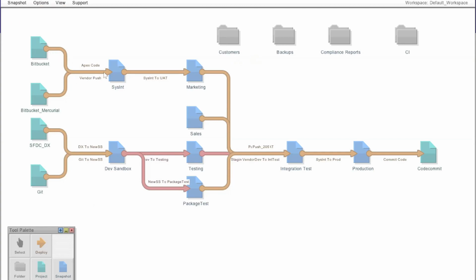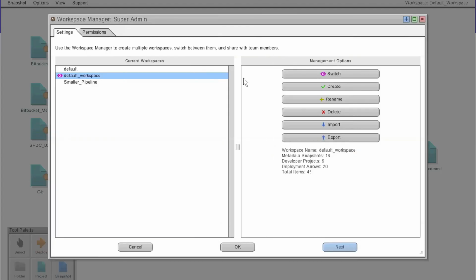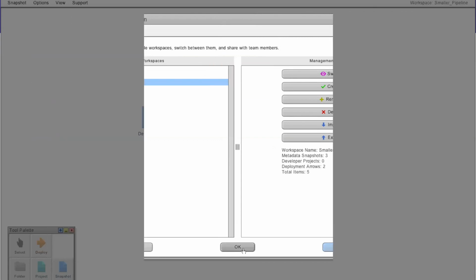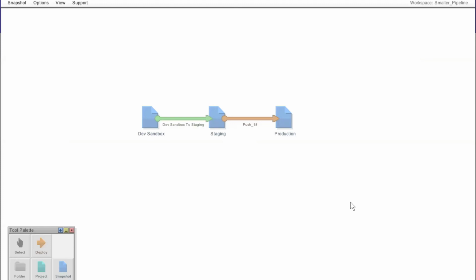And then everything's connected up with what we call deploy arrows. And all of these arrows could be set up with continuous integration or automation if you had need to do so. So again, this is a pretty robust looking pipeline, but we're actually going to jump in and look at a little bit simpler of a view to deal with our profiles and permission sets today. So I'm going to switch over to another workspace here. And this one's pretty simple. We've got a sandbox, a staging org, and a production org. So pretty simple layout here.